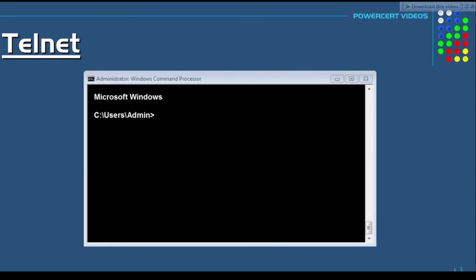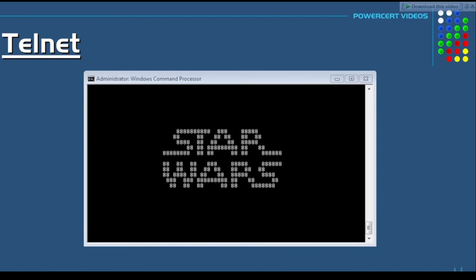For example, if you want to see a Star Wars movie in a full ASCII version, at a command prompt, you just type telnet space towel.blinkinlights.nl, and then you press enter. It'll show you an ASCII version of a Star Wars movie, which is really interesting.